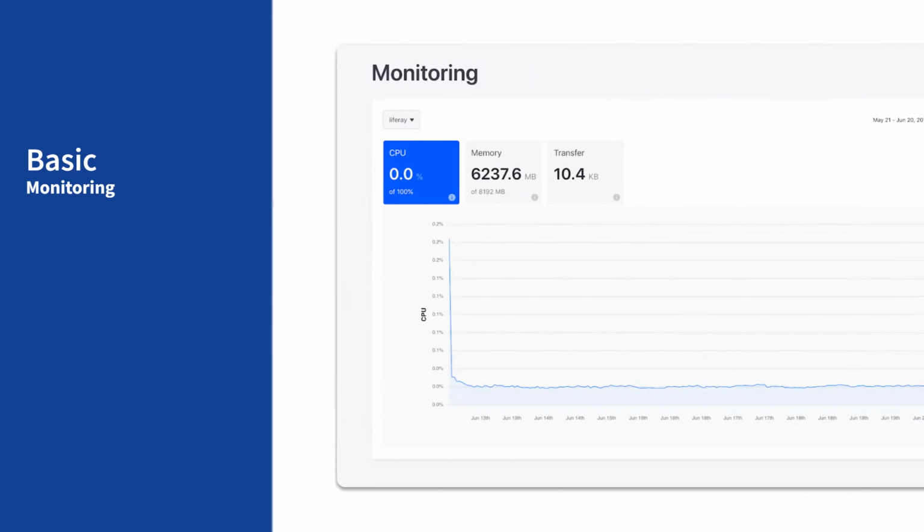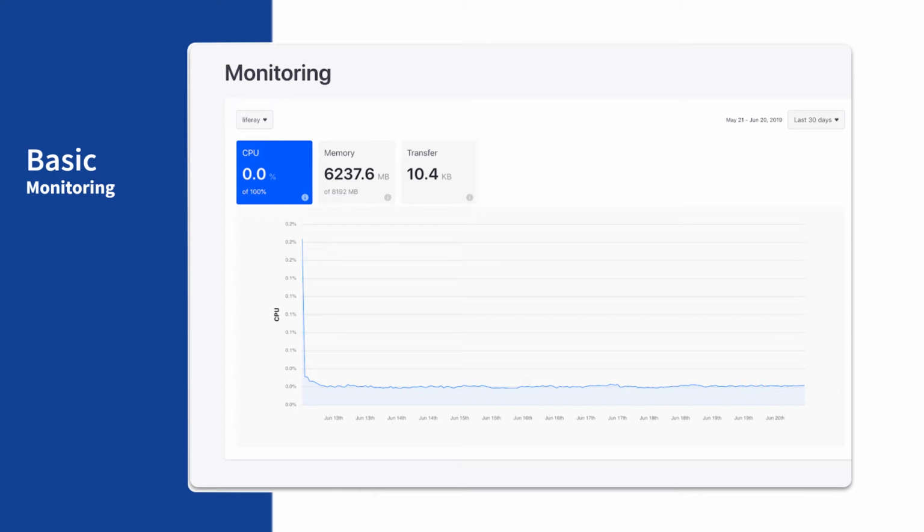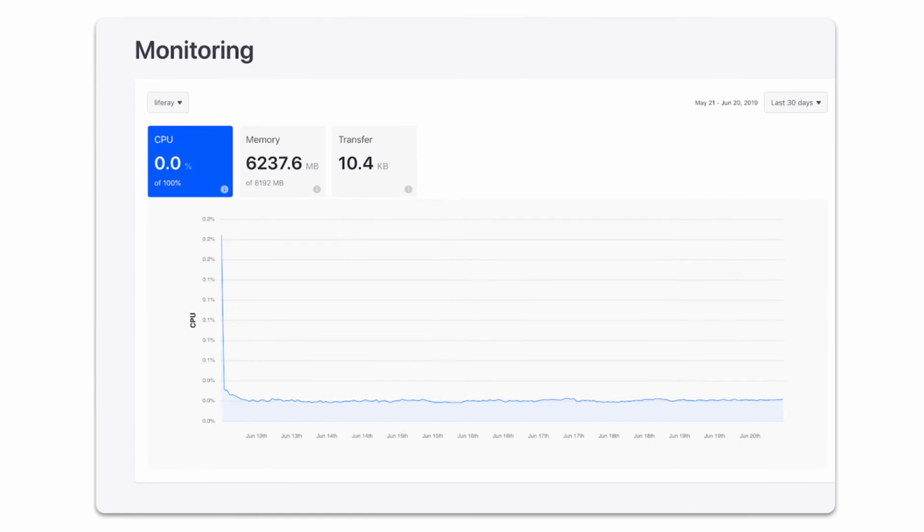Let's talk about monitoring. The Monitoring tab leads to the application metrics where you can track your service's resource usage and health. There's a drop-down on the left to select the specific service you'd like to monitor, and there's a drop-down on the right to select the time frame.